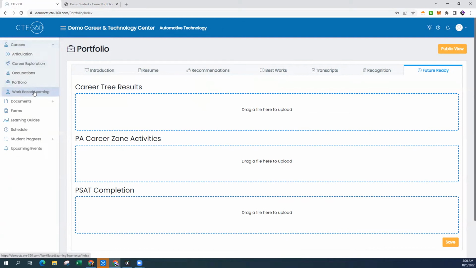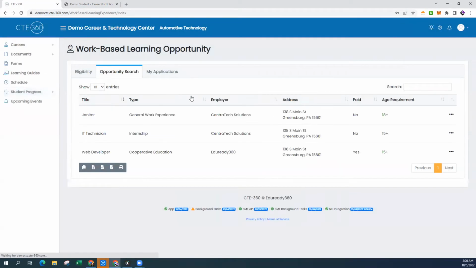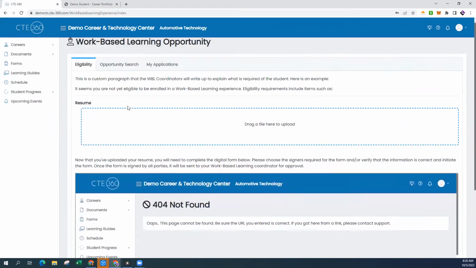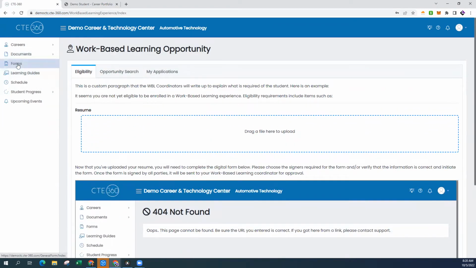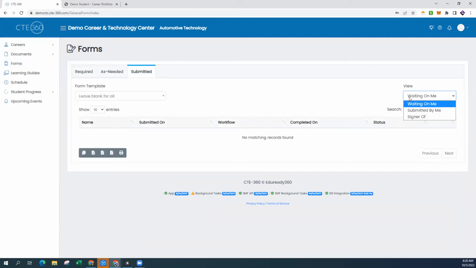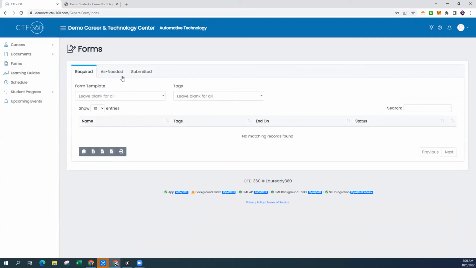If the student was enrolled in work-based learning, if they click on this, this will give them access to any searching for potential opportunities that may be of interest to them. They can also click the eligibility tab here if an application is set up. If they click on the forms tab, they can see any forms that were previously submitted, if there were any that they were a signer of, or if they are required to complete any forms, they will be listed here as well.